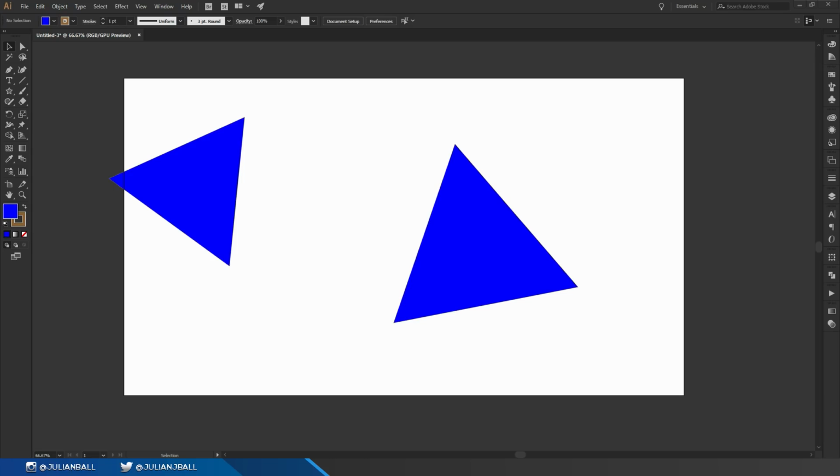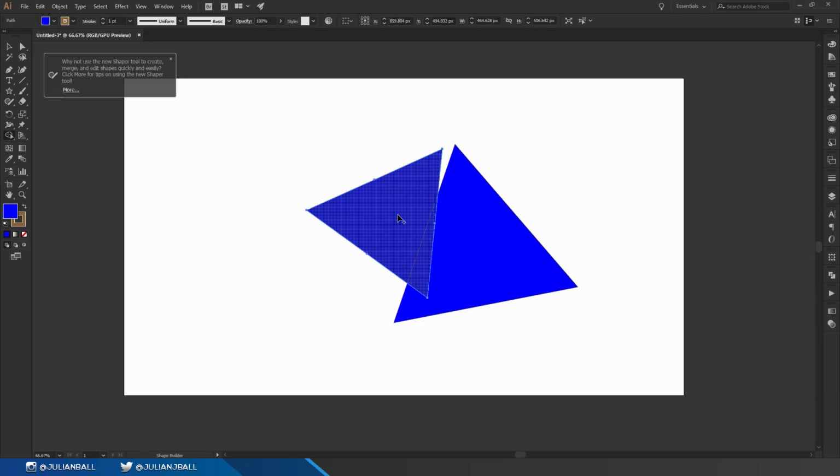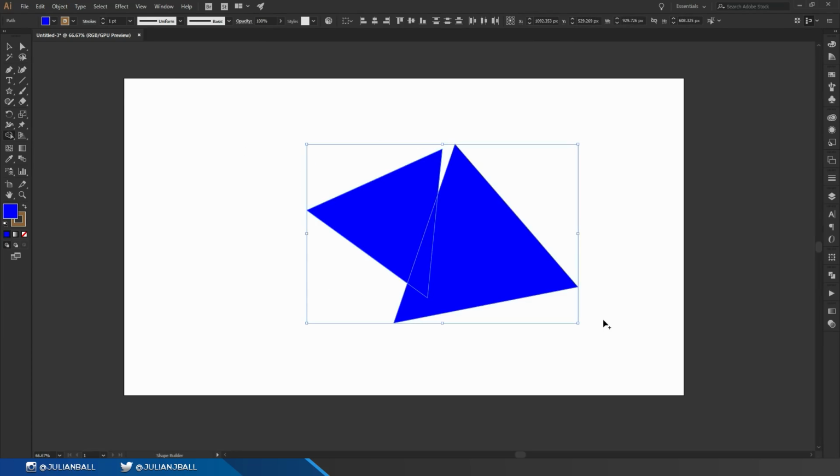The shape builder tool is an amazing tool for creating custom shapes or even logo designs. So I can drag these two triangles together and then hit Shift M to go to the shape builder tool, and you can see it will basically highlight the shapes. You can basically select one or more shapes and then hit the key, and you can basically create custom shapes from the overlapping paths of these.